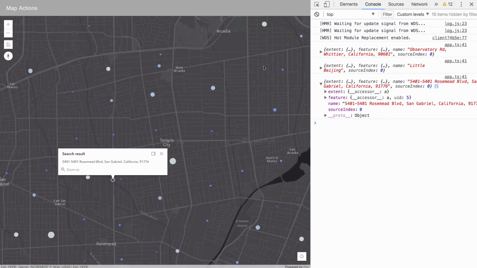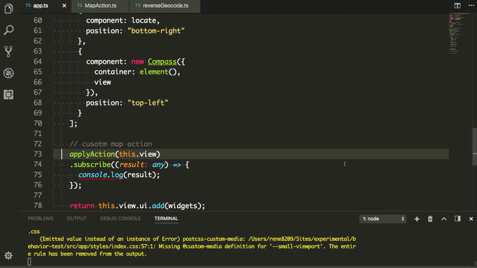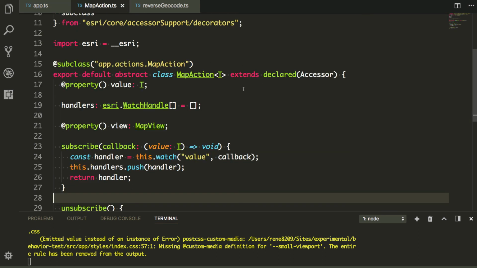All right, so that's how you can add some nice extended functionality to interact with your map in your applications. And like I say, you don't necessarily have to do it the way that I did it, but I just wanted to show you a way that you could do it.